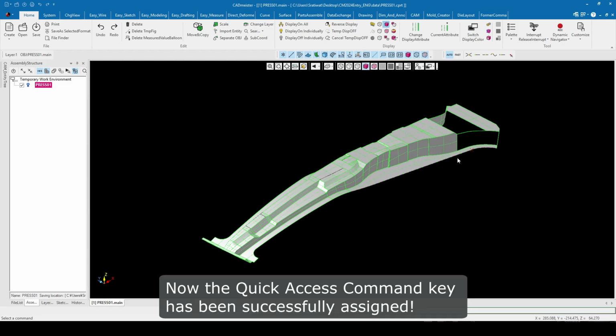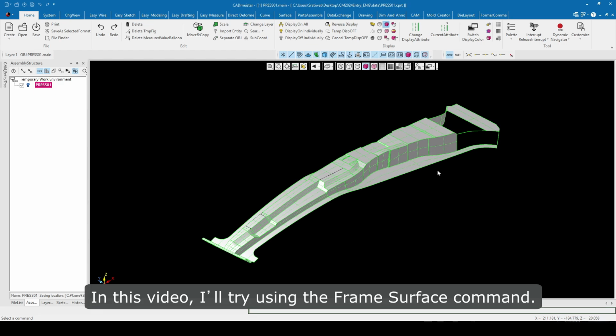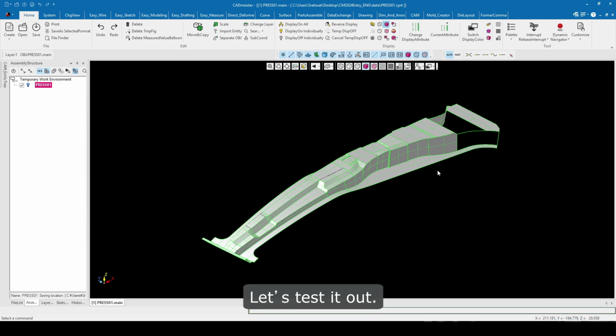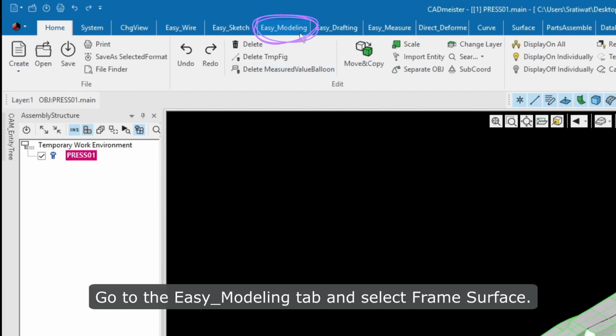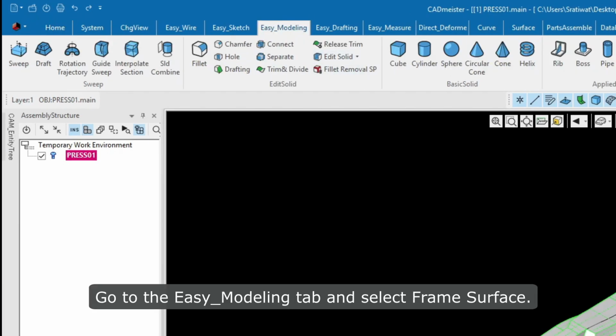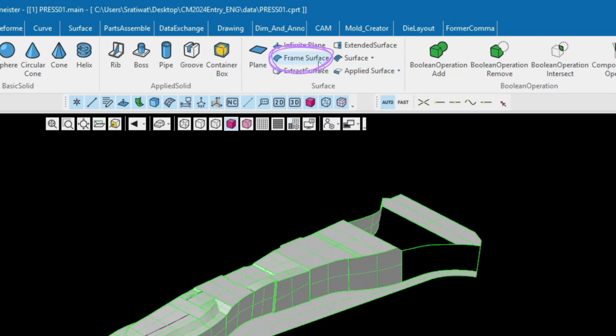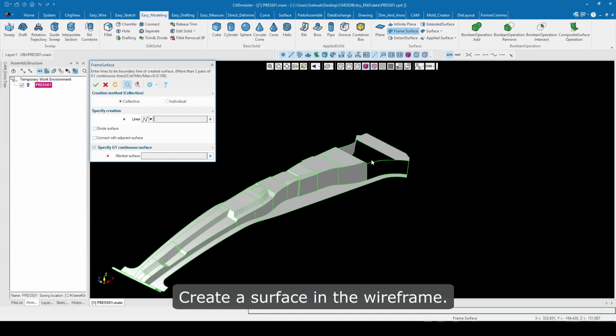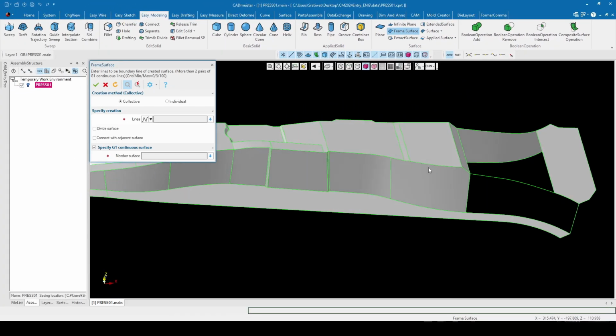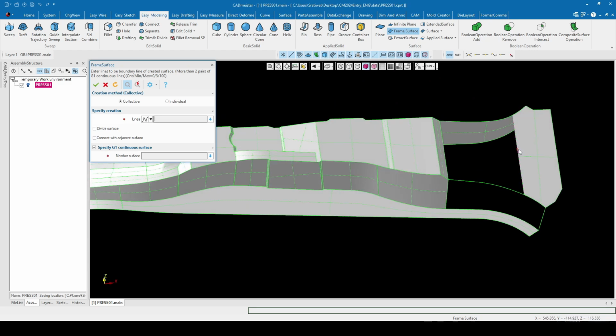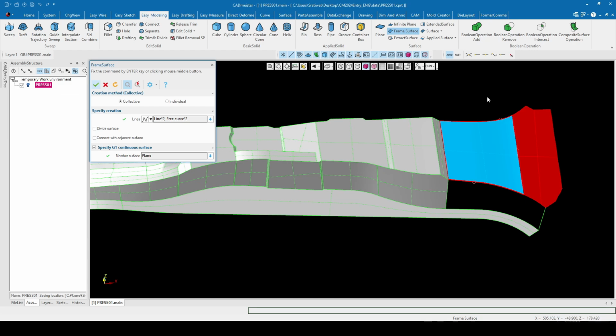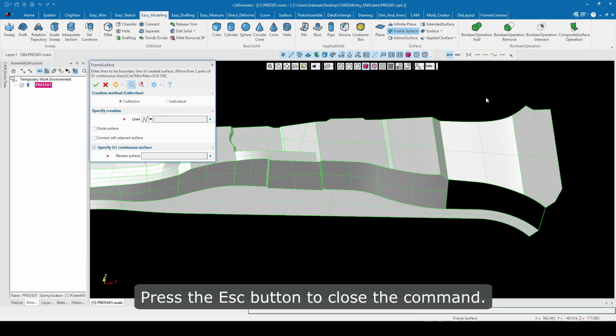Now the Quick Access Command Key has been successfully assigned. In this video, I'll try using the Frame Surface command. Let's test it out. Go to the Easy Modeling tab and select Frame Surface. Create a surface in the wireframe. Press the Escape button to close the command.